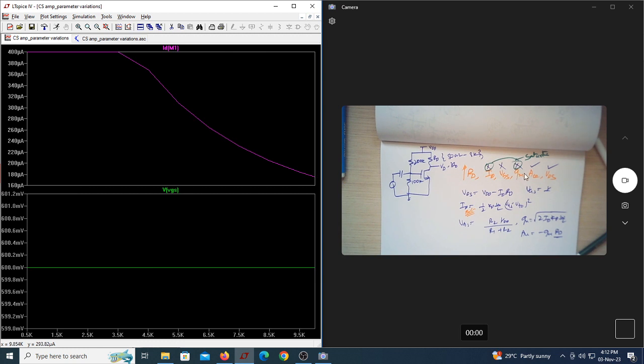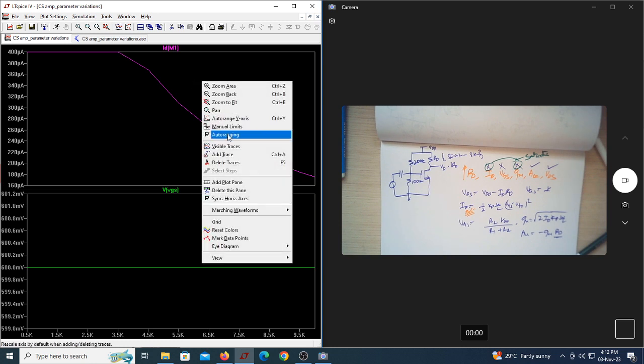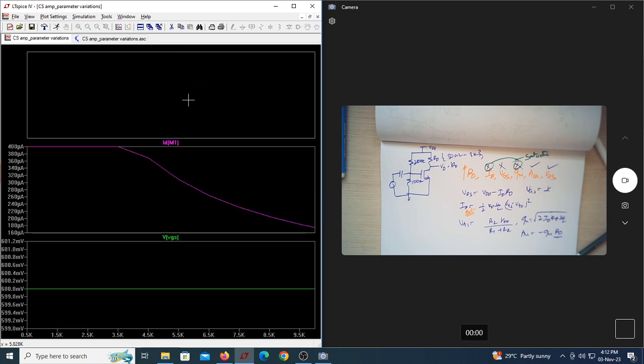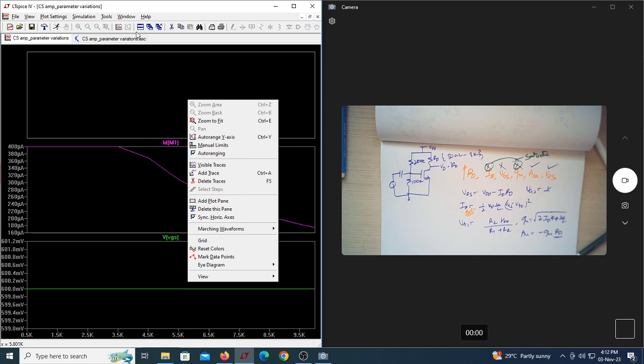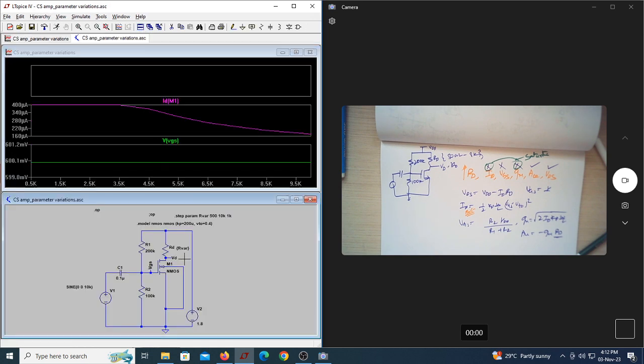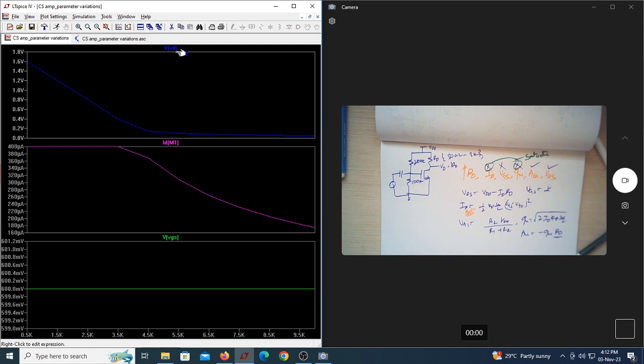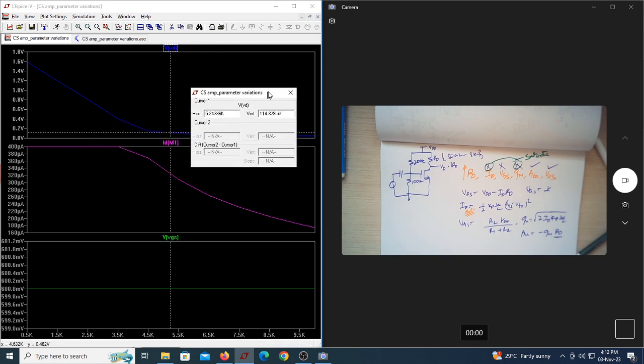Okay, we have seen this. Of course you cannot see the GM here. Let us see the GM effect once we apply the AC signal. First, let us see what VDS is. We'll add one more plane and include VDS. How do I do VDS? It is this voltage. Great. Now you can see VDS is also changing.